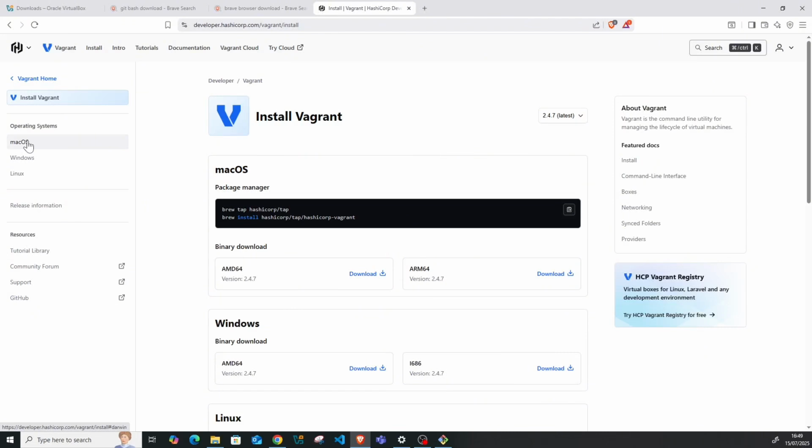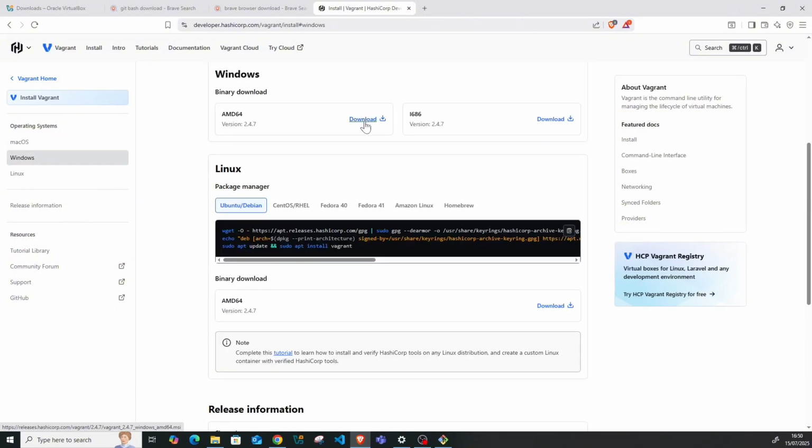I've already installed it on my PC. So just click on download, depending on the version you're using. I'm using 64, AMD 64. When I click on download, I follow the pop-up, install it, and that's it. It will be installed on your PC.